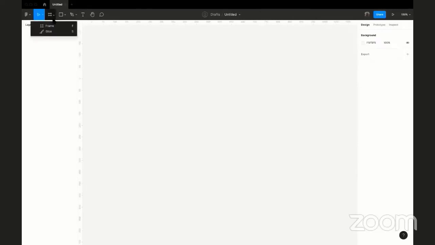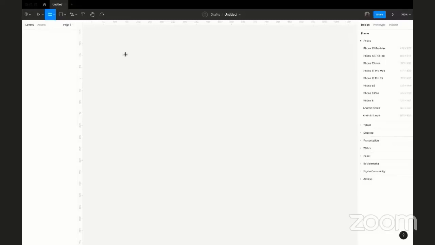Here we have the frame tool. The frame tool is just to create a frame where you'll be working on. Once you select the frame tool, you notice on the right we have a set of predefined devices, or predefined frame sizes. We have the phone frame, tablet frame, desktop frame, presentation, watch, paper, social media, Figma community, and archive.